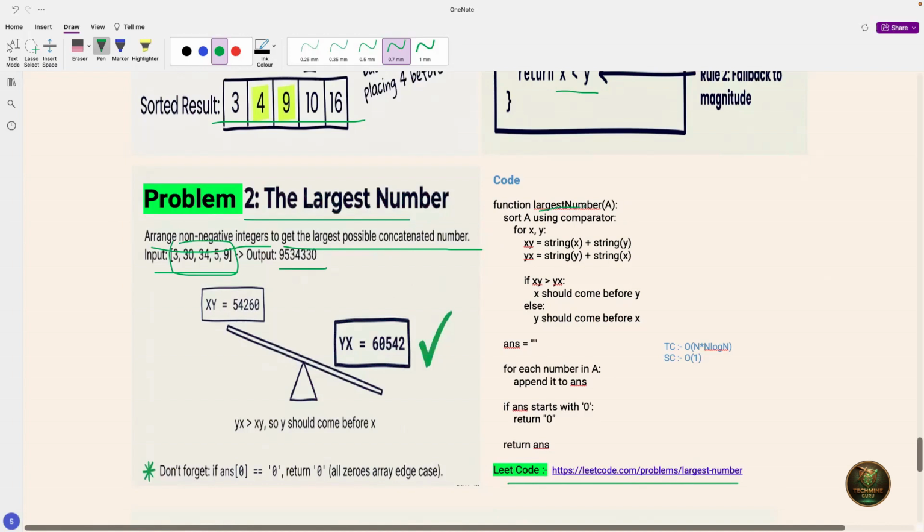So the function is largestNumber, where a will be taken as the input, and now you will use the comparator function. Inside the comparator function, you have two elements, x and y, right? So your loop will run inside the comparator function, from x to y. Now for getting a number in the format xy, you will take the string representation of the same, and you will concatenate both the strings. In this way, you will get both the strings xy and yx.